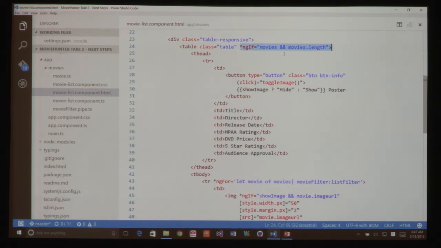So we don't display the table if there is no movies property or if that movies array doesn't have a length. So here we need a movies property, so that's something else. If someone's keeping track of all of these different things that we're going to need when we go to our component.